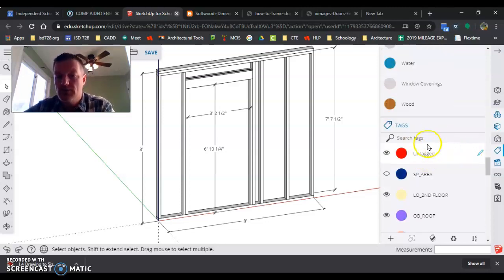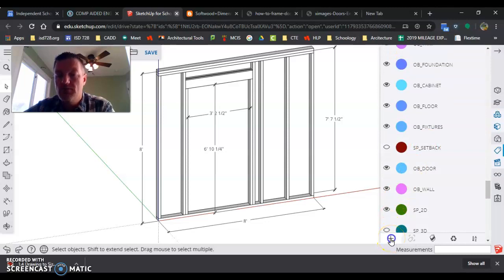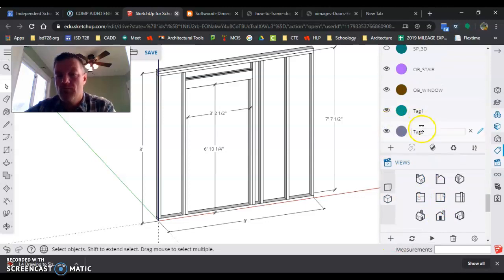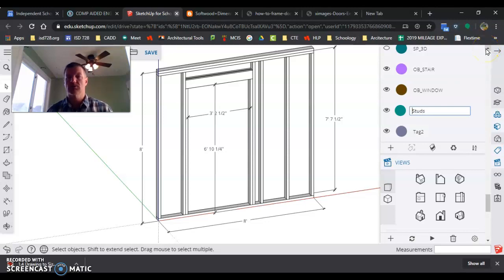So I'm going to start out making a new label. And one's called tag one here. We're going to call this studs. And we're going to put those on our objects, so we're going to be on the object layer. We're going to do an object copy there. Object trimmer studs.